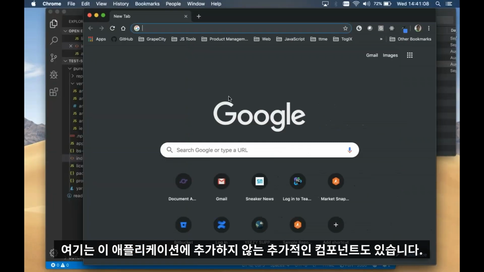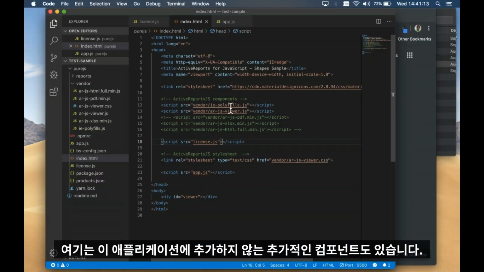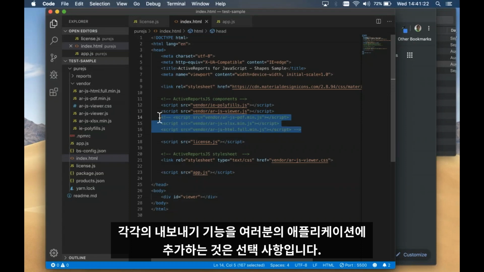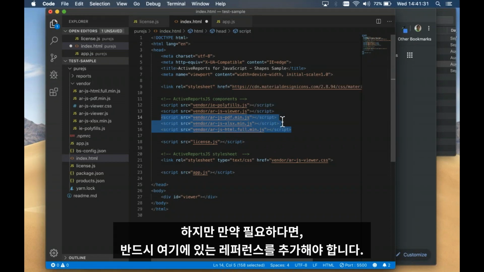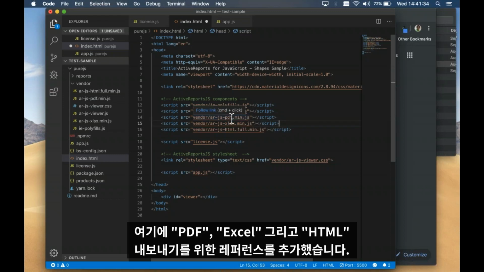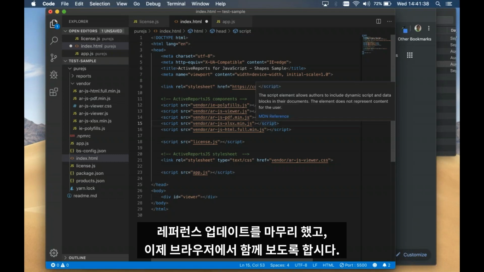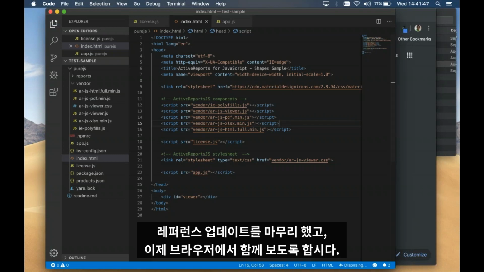All right, so there are a few other components that I want to add to this application, and these are going to be the exports. Each export is an optional feature for including in your application, but if you need it, then you'll definitely need to add references for them. So I've added references for PDF, Excel, and HTML exports. Now, all I've done is update the references. So let's take a look at this in our browser now. I'm going to make sure it loads here.